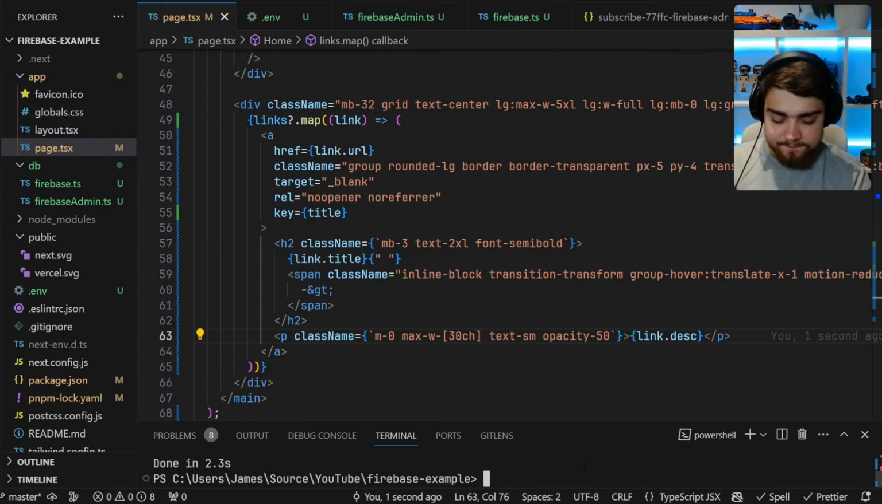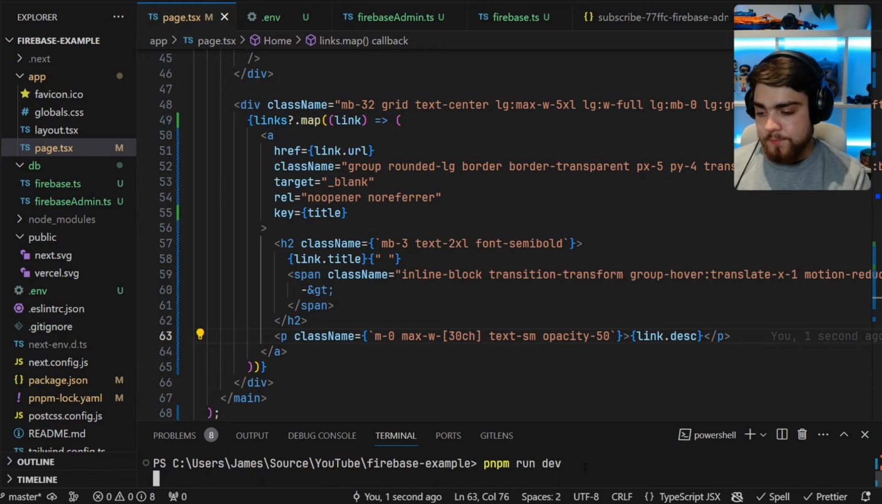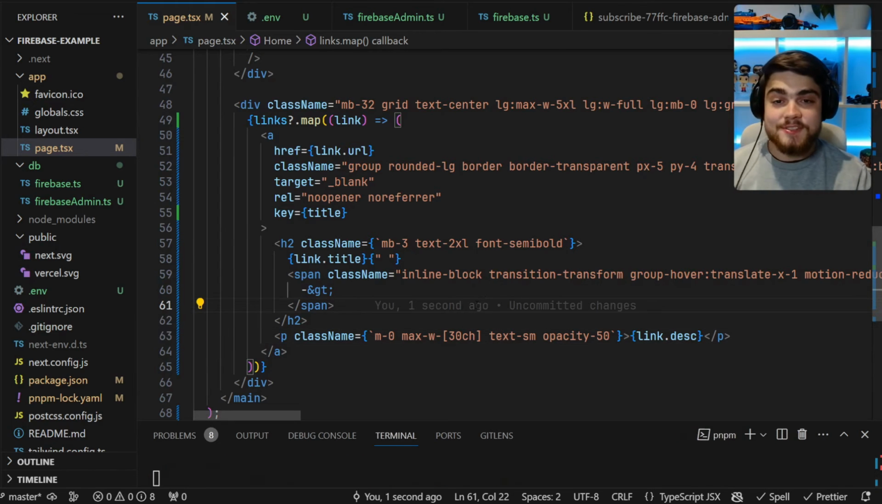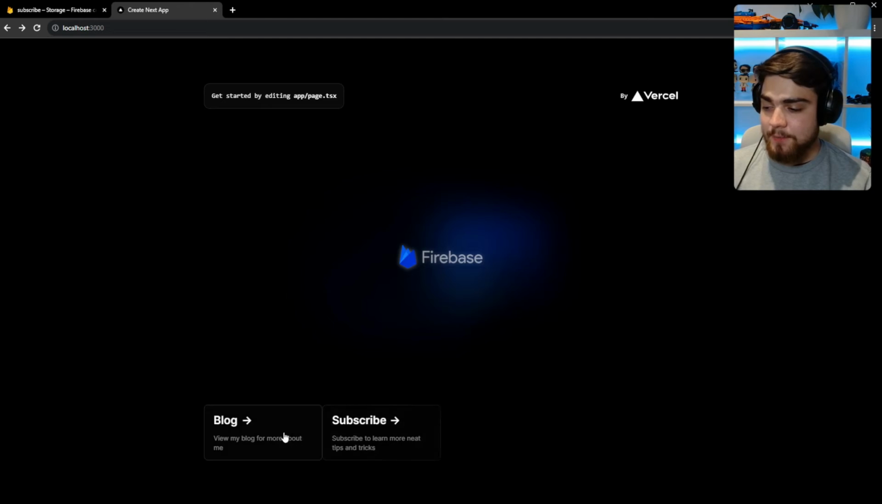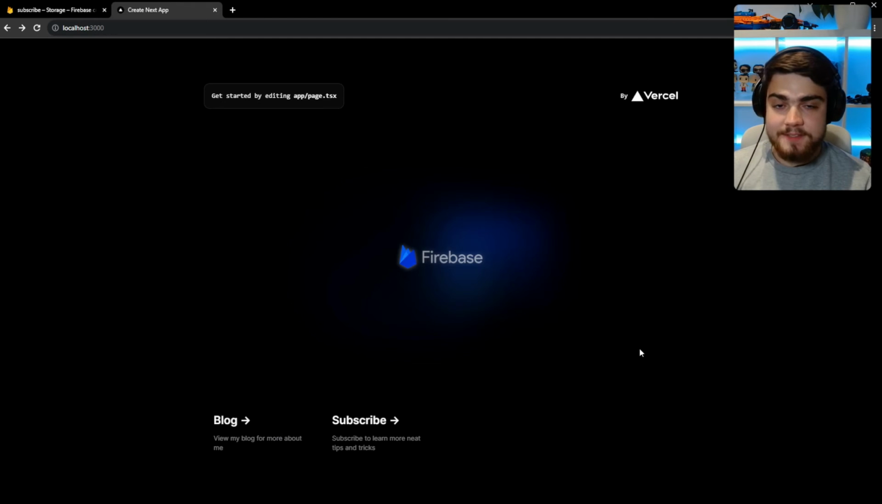Now we go ahead and save that. I'm going to spin up the dev server here, npm run dev. And hopefully we should see all of those values pulled through from Firestore. And there we have it. In our front end here, we have the image pulled in via that URL in our database, and we have the 2 links pulled in from our database.